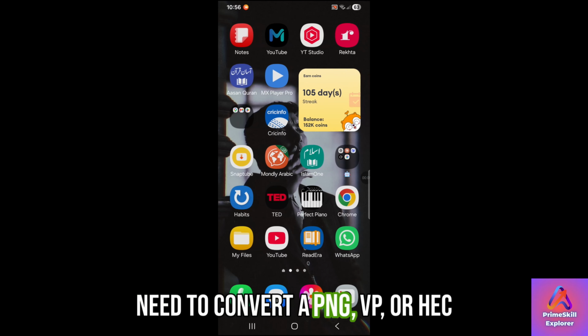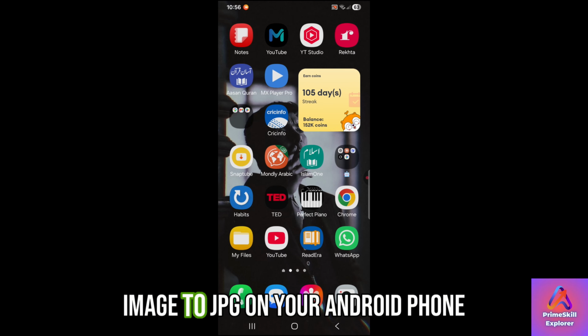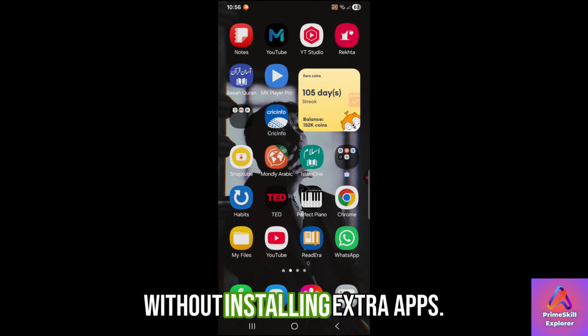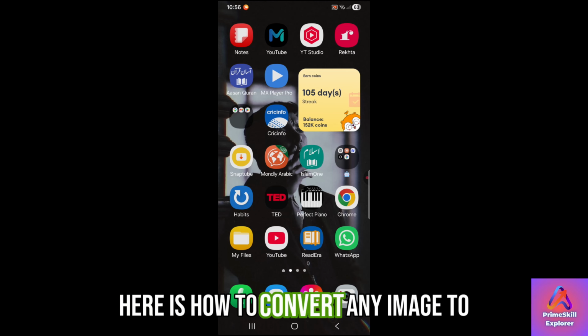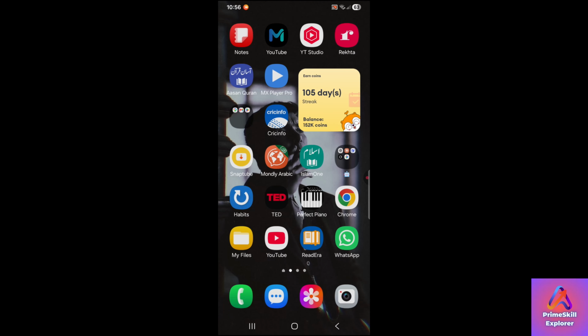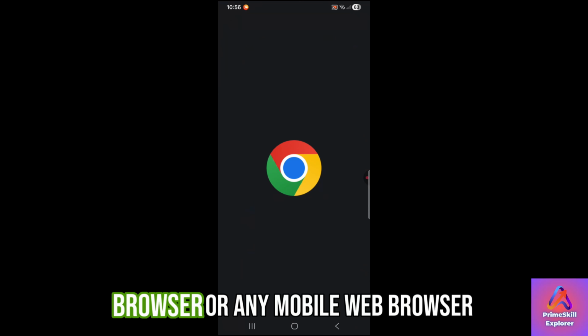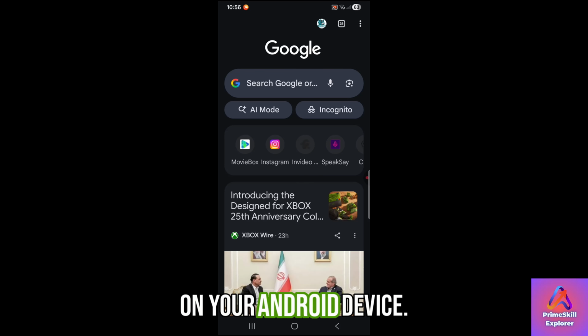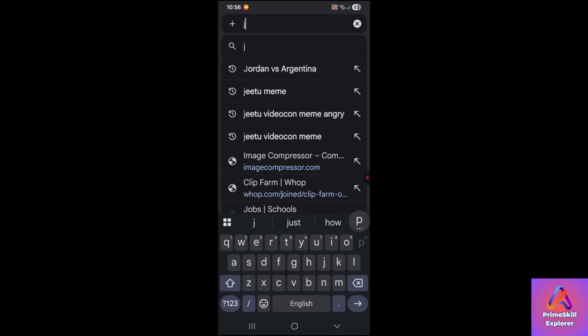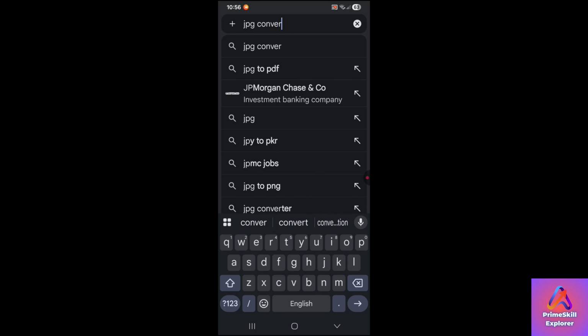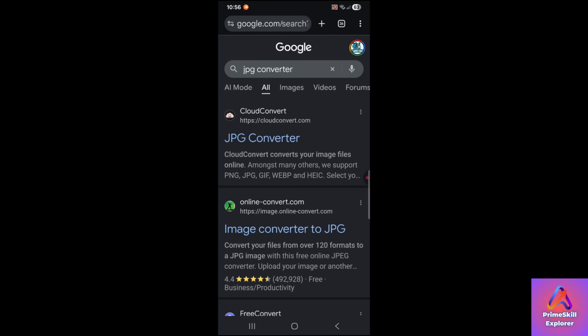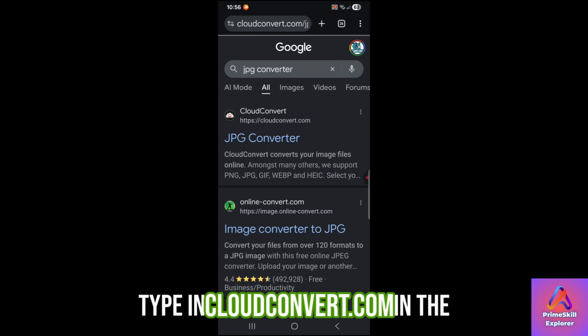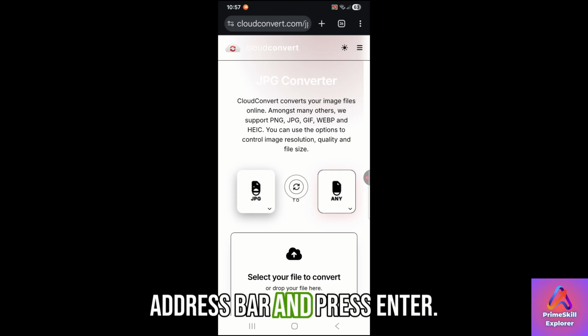Need to convert a PNG, WEBP, or HEIC image to JPG on your Android phone without installing extra apps? Here is how to convert any image to JPG step by step. First, open your Google Chrome browser or any mobile web browser on your Android device. Type in cloudconvert.com in the address bar and press enter.